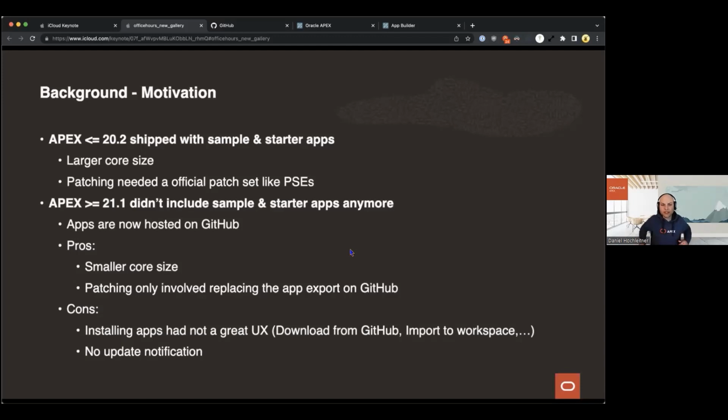So starting with 21.1, we didn't include sample and starter apps anymore. Instead, they are now hosted completely on GitHub. This has some pros. We now have a smaller core size, and patching is basically just a commit in a Git version system. And the next pro would be that you can follow the changes easily because you see the version history on GitHub.